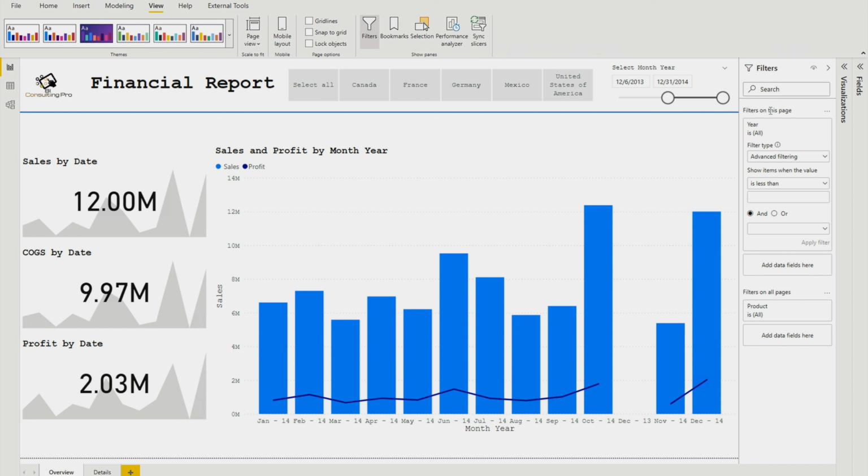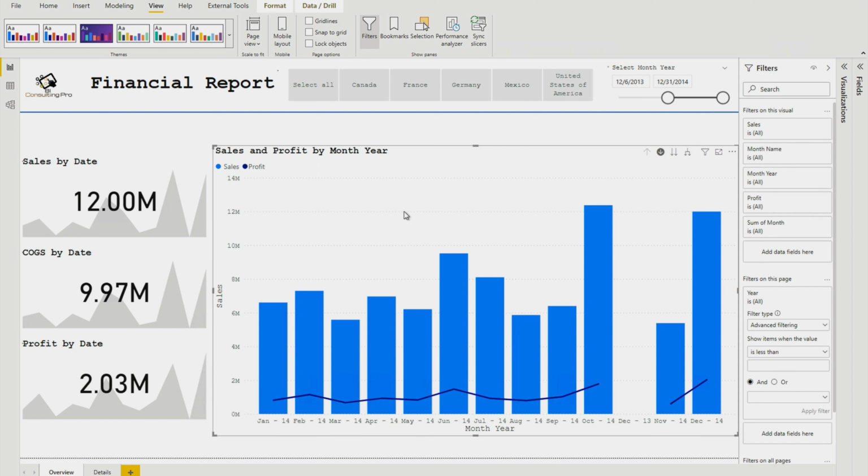Now the last option is if you would like to apply the filter on any visualization. For example, this is my visualization. Here I would like to apply the filter. So what I can do, I can see over here the filters on this visual. Already whatever fields are going to be used in your visualization, they are going to appear over here.